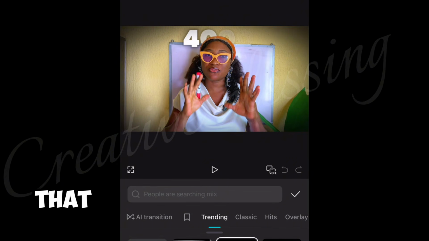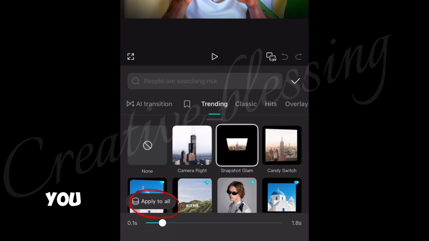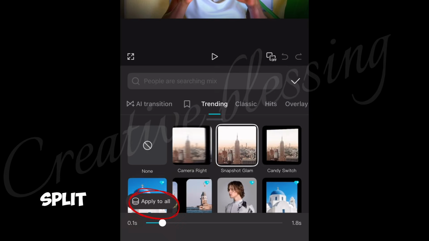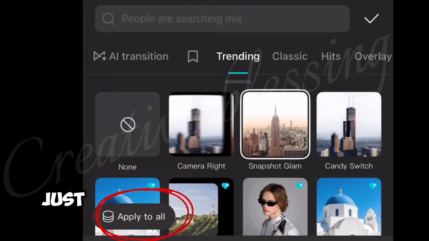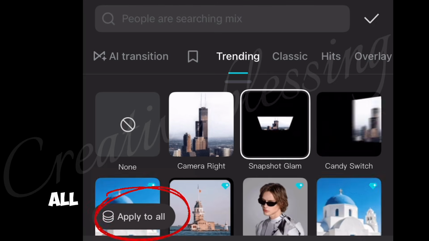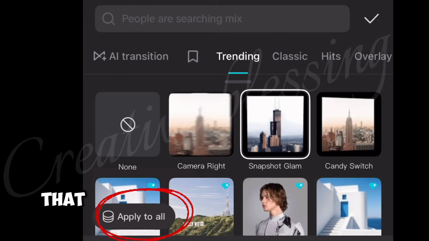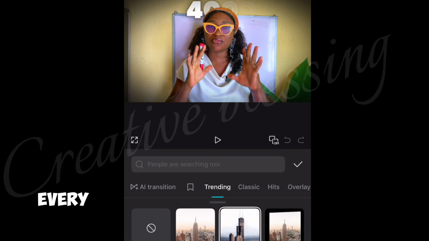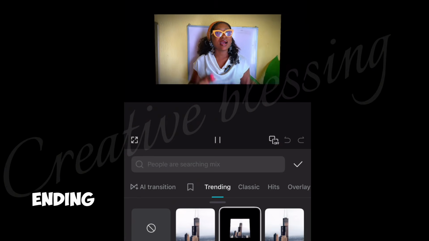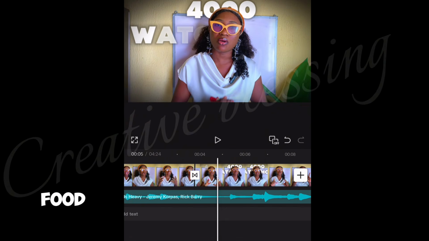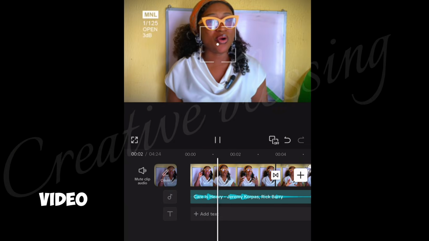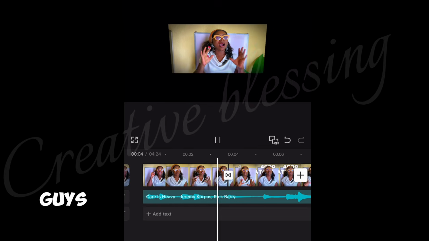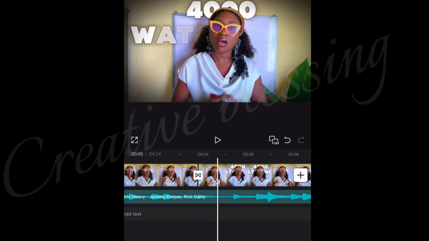Now you see this part that says apply to all. If you have a lot of places you split in your videos and you want everything to have this exact transition, just click on apply to all. Can you see that? Automatically it will apply to every part of your video. If we want to make it slower, let's get it to the ending. Guys, you can see. If you play the video, perfect.